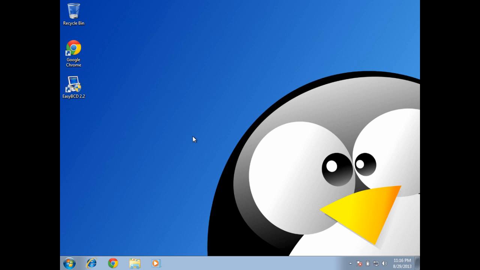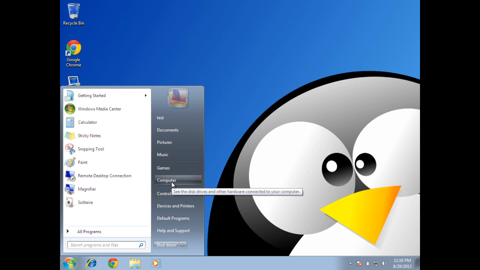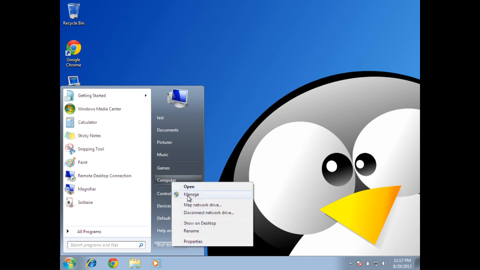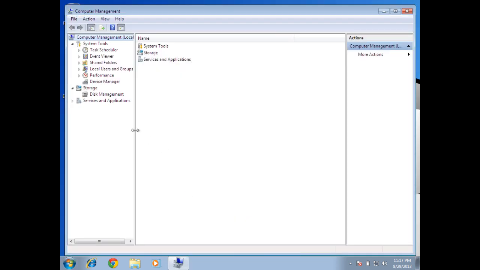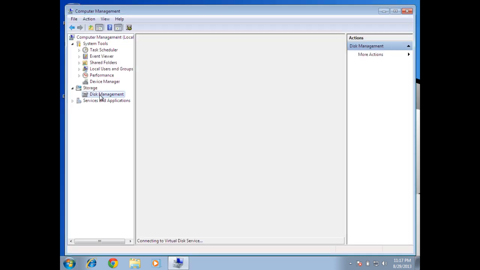The first thing we need to do, though, is from within Windows, we need to set up the partition that we will use to install Linux Mint. Let's go down and left click on the start orb, locate computer, right click on it, and then click on manage. This will open the computer management console. Here we're going to use the disk management utility.